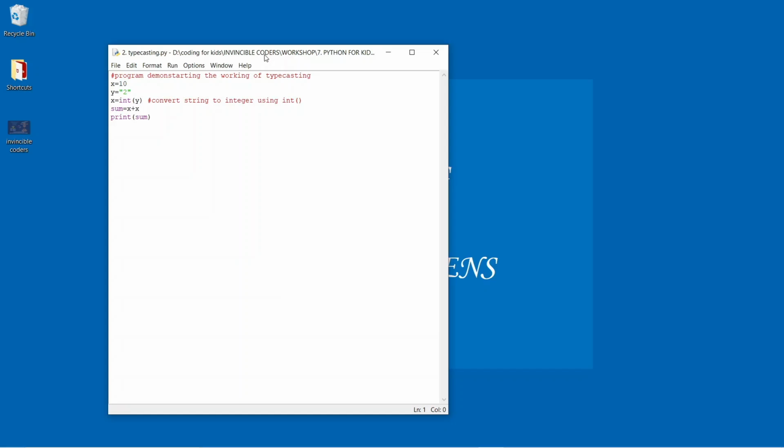In this video, we are going to understand the working of typecasting. So typecasting is basically converting one data type into another. In this particular example, you can see we have taken one variable and we have given the value 10. Likewise, we have taken another variable and we have given a value 2.